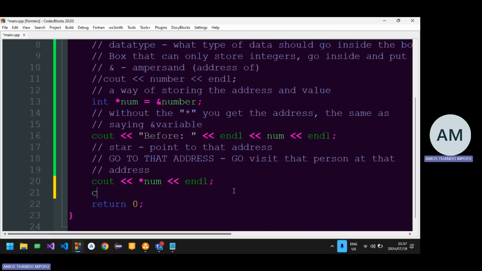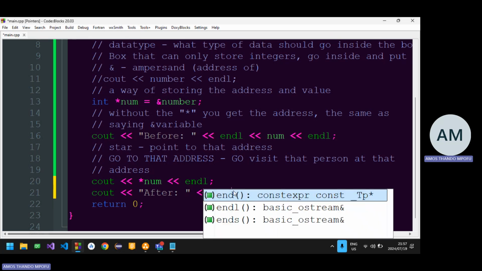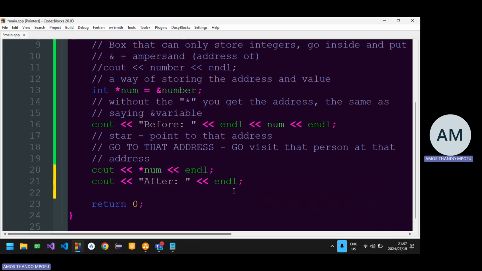Now let's output after. So cout "after", right? Remember, we need to add a new line character so that the cursor, which is this thing that keeps on blinking, moves to the next line. This just makes it move to the next line. So we have the title "after".